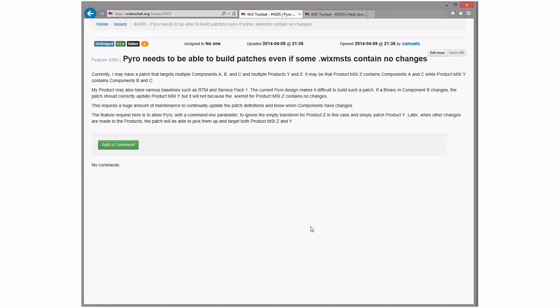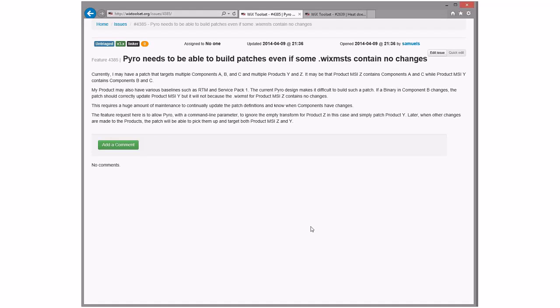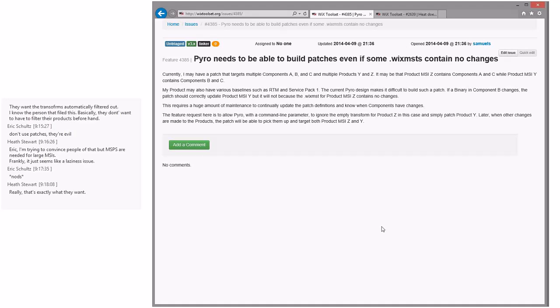So overall, is there anything wrong with this if you do the right thing? If you do all the right things, it allows you to write a single patch to target Y and Z as you start patching A, B, and C. And you would do that because basically they want to target the world and just throw everything at the wall and see what sticks.